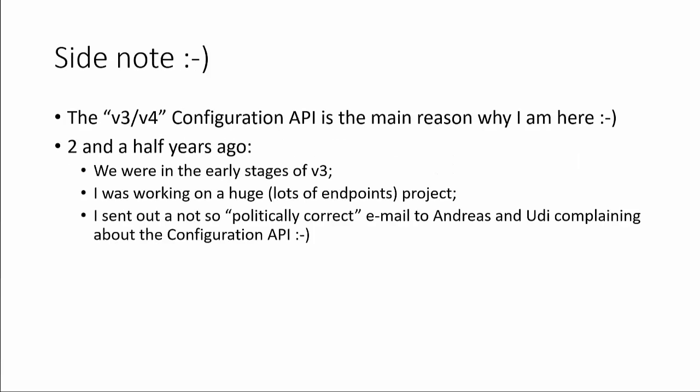Just a small side note: the V3 and V4 configuration API, what we are all used to, is basically the main reason why I'm here now. It happened that 2.5 years ago, I was working on a huge project with lots of endpoints for a big customer, and we were at that time in the early stages of V3. And I remember that I sent out a not so politically correct email to Andreas and Udi complaining about the complexity of the configuration API.